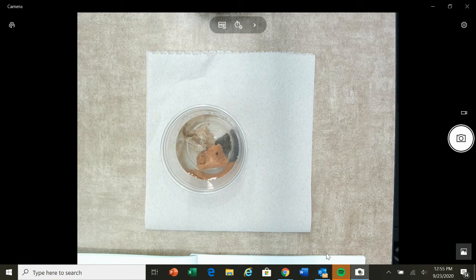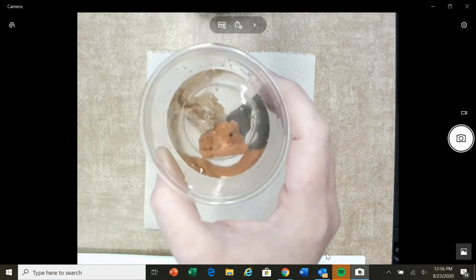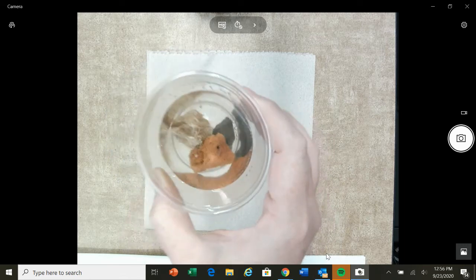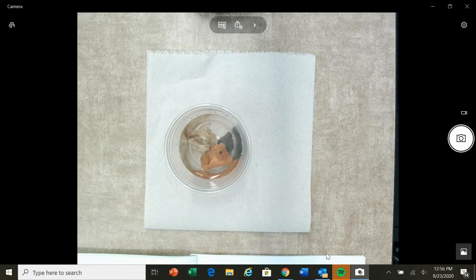So did the rocks change when I put them in water? And how? Some did change their colors, right? The gray one definitely turned darker. The red one's definitely really bright red now, bright orange. The white one kind of stayed the same. But sand definitely fell off of the white one a lot. A lot of sand fell off the white one.